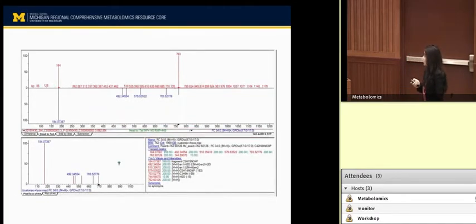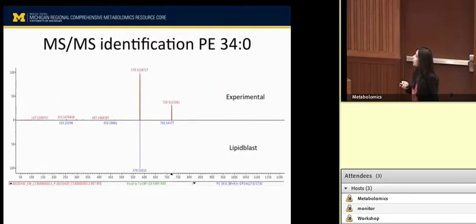A little more information you get from this is all the other fragment information and the formula information of what each individual fragment can be from LipidBlast. One more example is PE 34, another internal standard that we use. For PE, the characteristic neutral loss is 141, which is this peak, 720 minus 141. This is the major ion that we see for the identification.